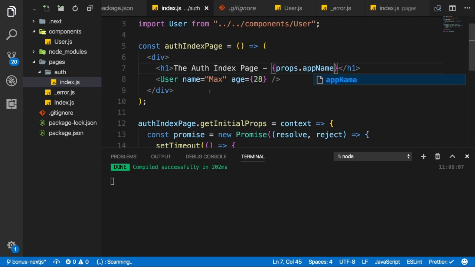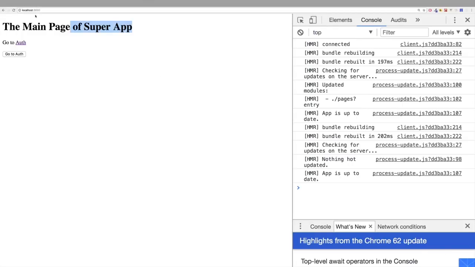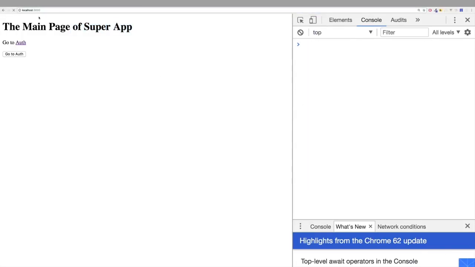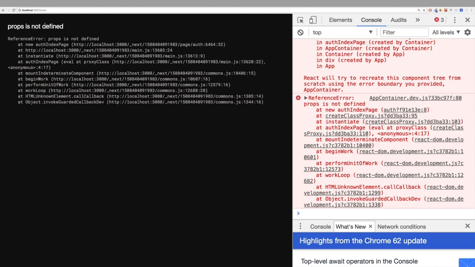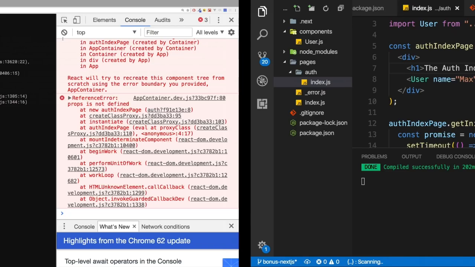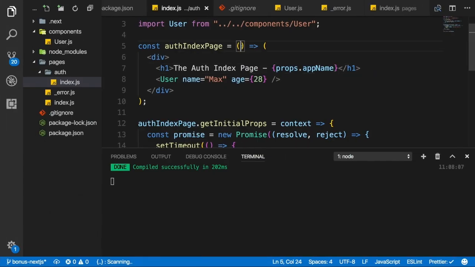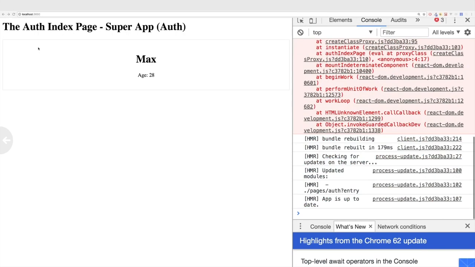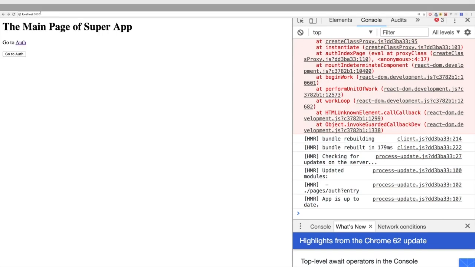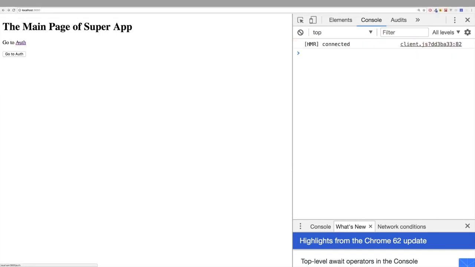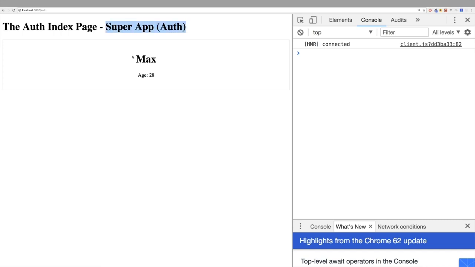If we now save this, we see that if we reload our main page, not /auth, it of course still works. But if I go to /auth, it takes a second because it needed to resolve that. And then it just fails because I forgot to pass props into that functional component. We have to do that, of course. So let's try this again. Let's go back to the main page first. And then let's click on auth and wait that second. And then we go there and also see that populated.